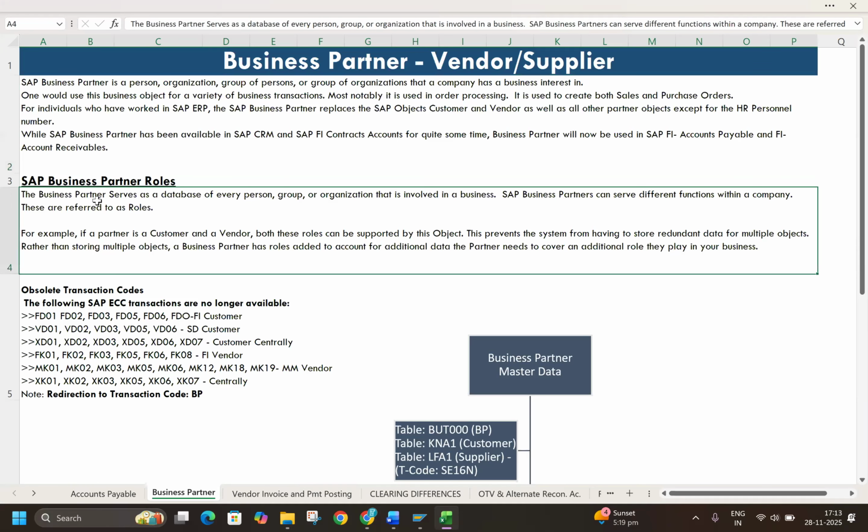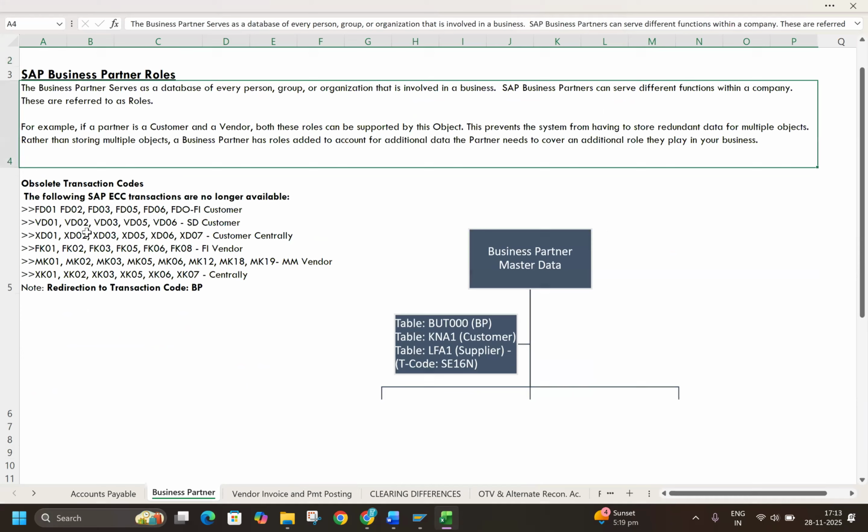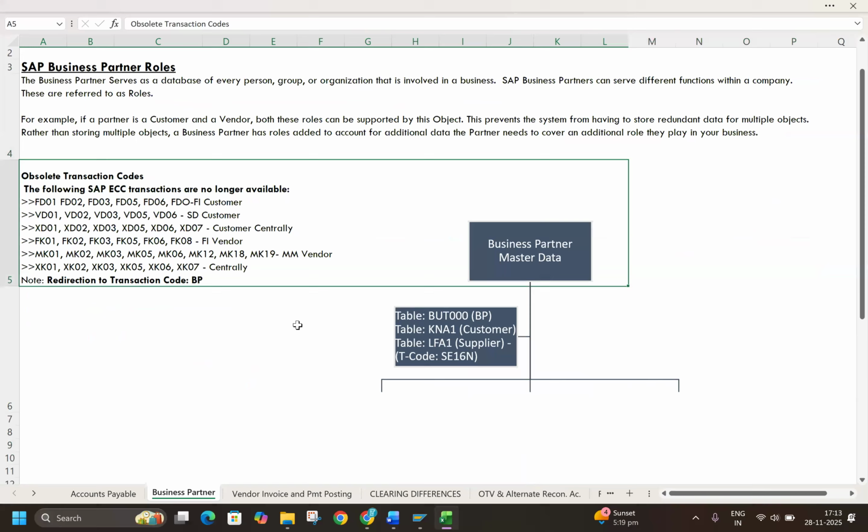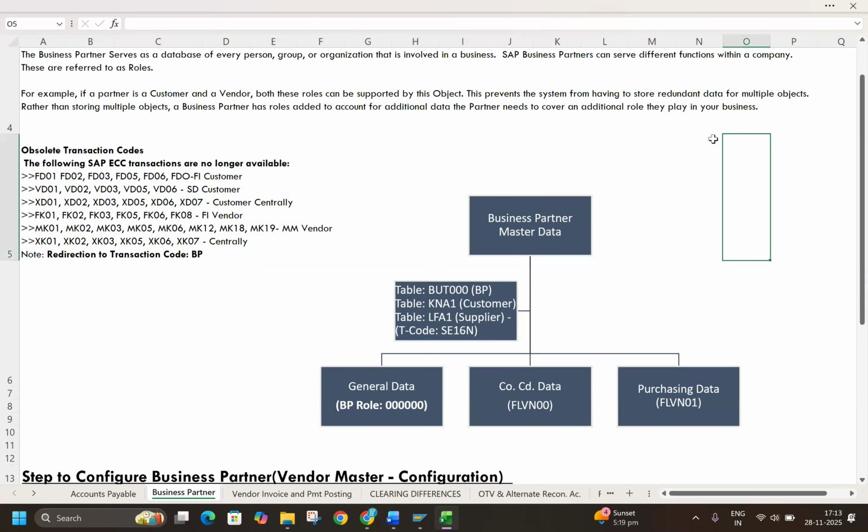We will understand how to create this, but before this we need to do certain configuration to create the vendor master. Earlier, before S4HANA, we were using these T codes: FD01 to create customer master, FK01 to create vendor master. Whenever you are creating a vendor master, BP vendor or BP supplier, we will have three roles: general data, company code data, and purchasing data. 000 is the general data role, FLVN 00 is company code, and FLVN 01 is purchasing data.